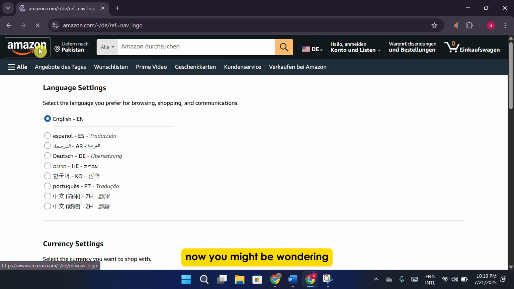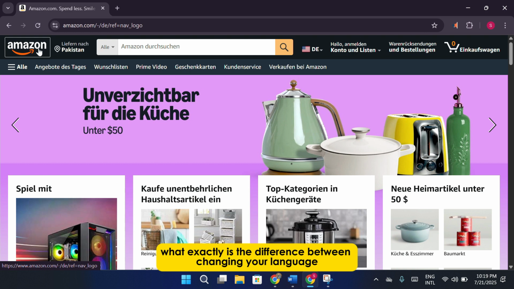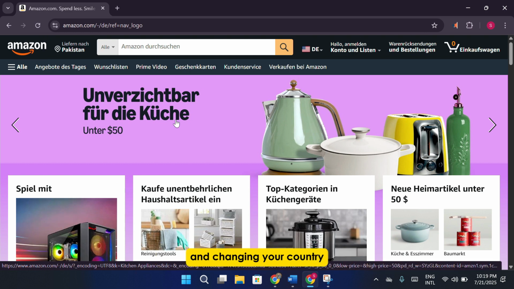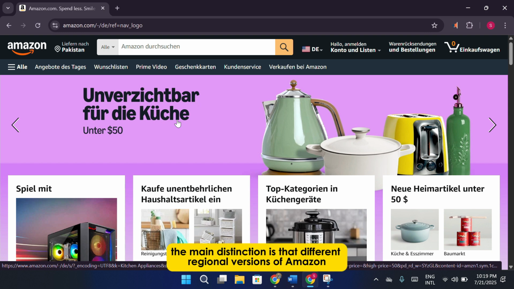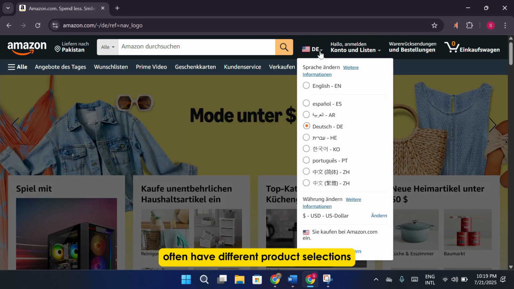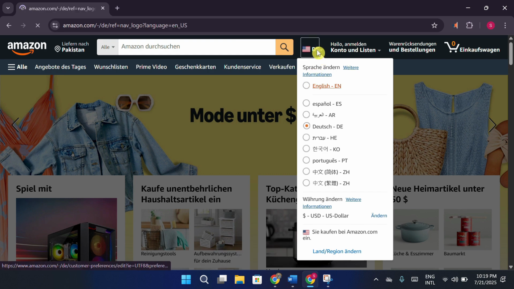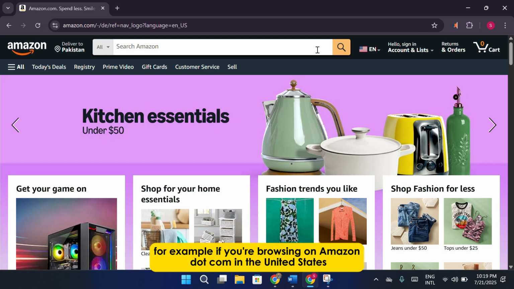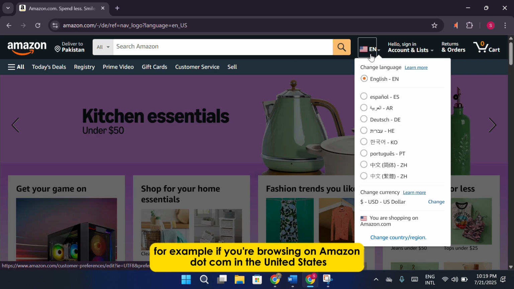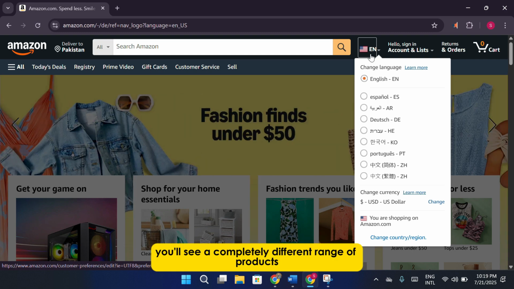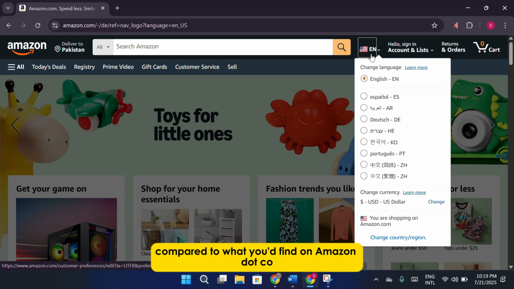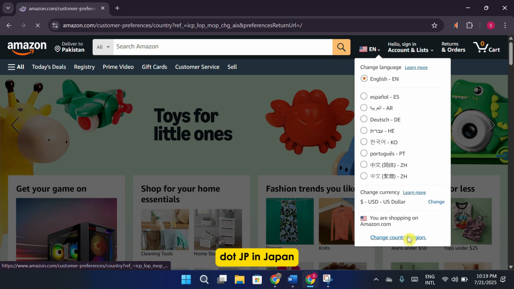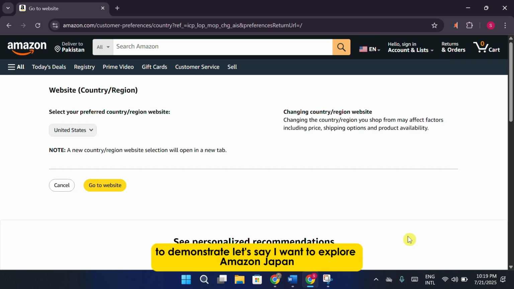Now, you might be wondering, what exactly is the difference between changing your language and changing your country or region? That's a really good question. The main distinction is that different regional versions of Amazon often have different product selections, promotions, and sellers. For example, if you're browsing on Amazon.com in the United States, you'll see a completely different range of products compared to what you'd find on Amazon.co.jp in Japan.